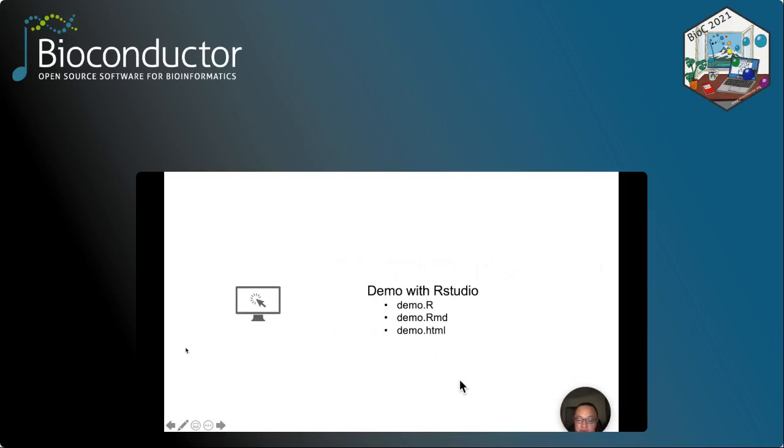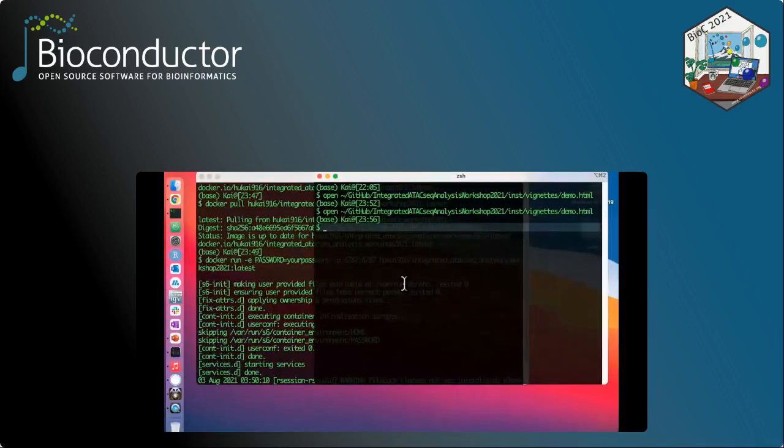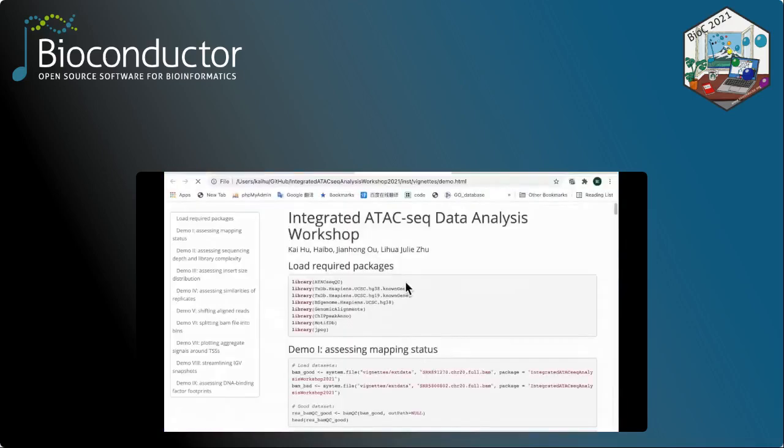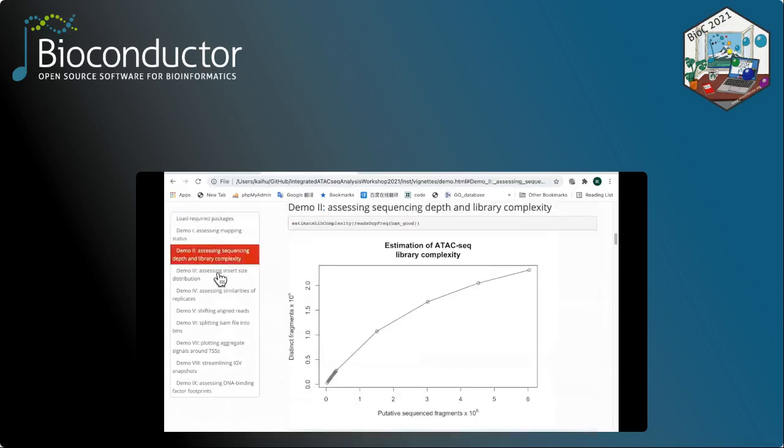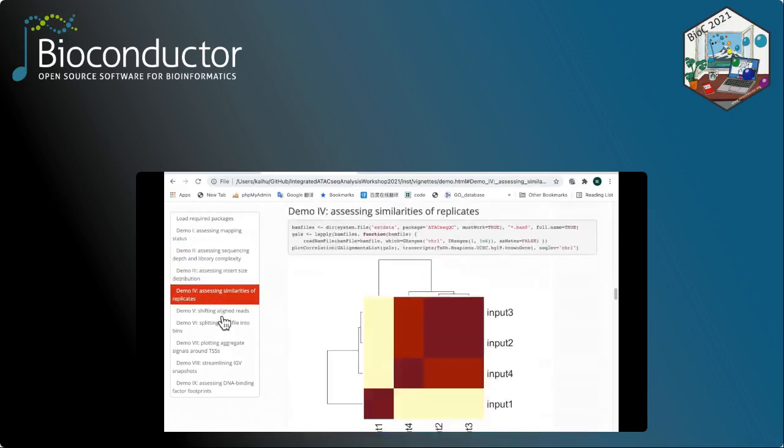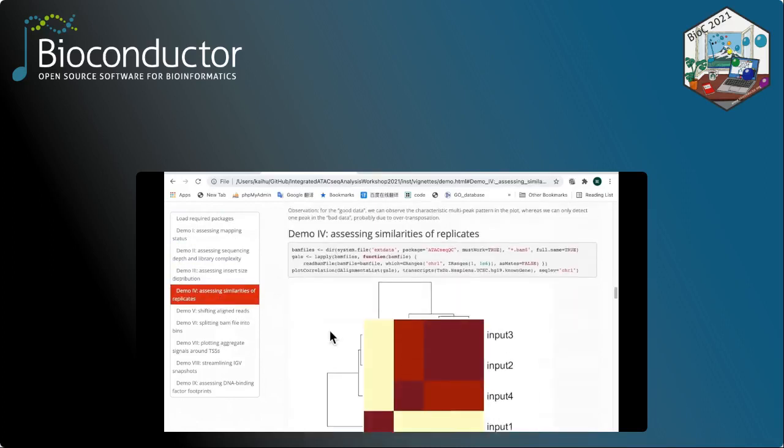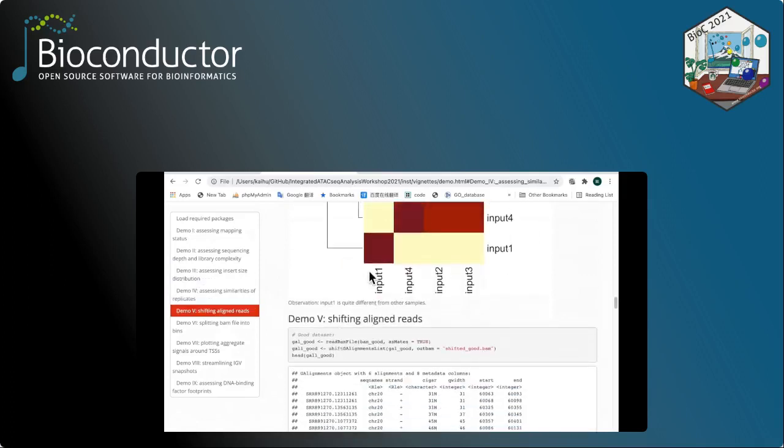Okay, for the demonstration, I prepared several files that you can refer to. All the plots can be generated with the demo.r file. And I'm going to show you what the demo.html looks like. So first I can open the HTML file. As you can see, there are 9 demonstrations in this file. You can browse through each of the demonstrations. You can see the code, the results, and some comments about the results.